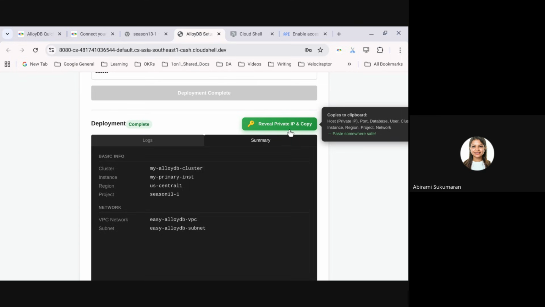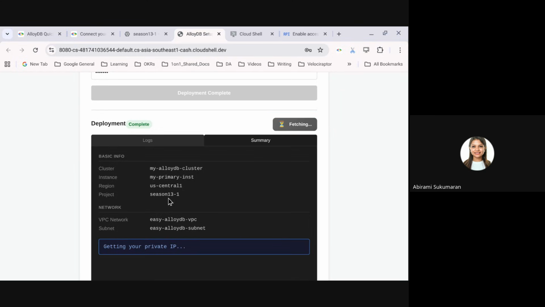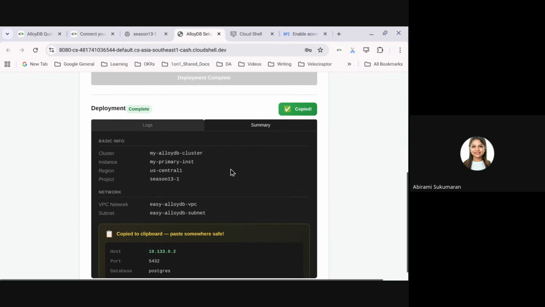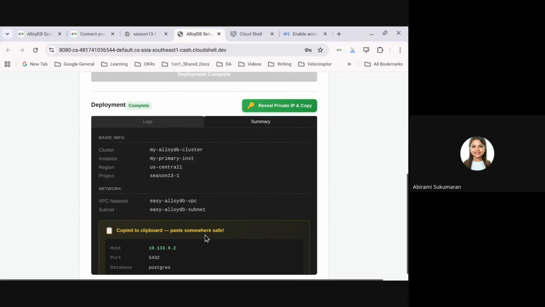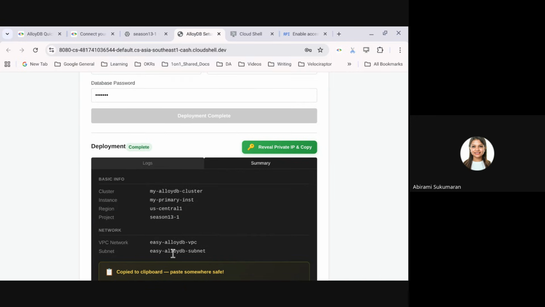You also need the IP address for using it in your application. So click that reveal private IP. Make sure you're not in a public place or you're not showing it off. In my case, since it's a trial application, I'm going to show it anyway. Click that button, it's fetching it. And as you can see right here, I have it listed in this particular area. So it's copied to clipboard.